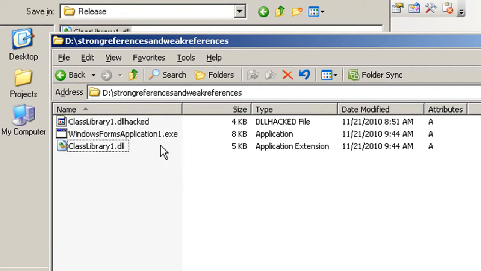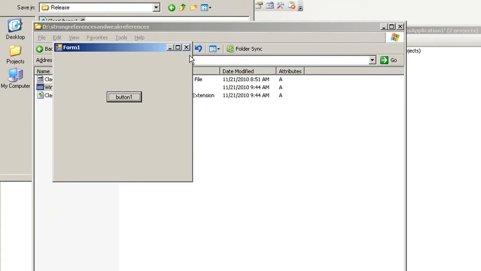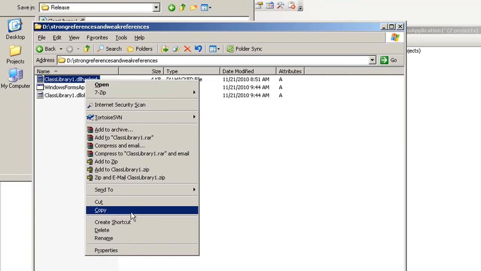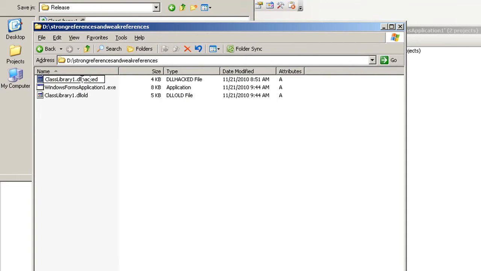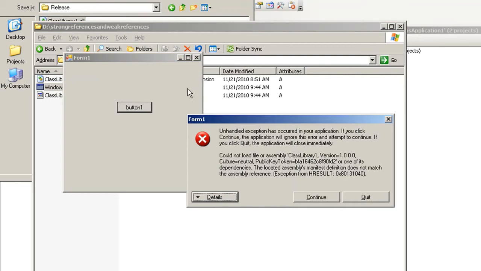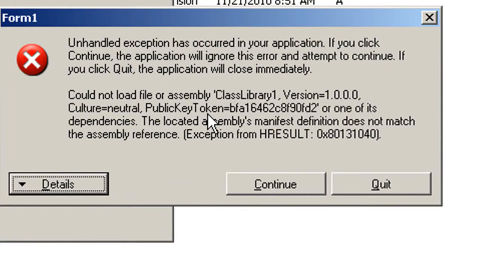Let's copy this. If you run this, everything will work fine, because this is your real class. Now we'll rename the strong name class to old, and we'll try to use our hack class which we had created previously. Let me rename this and now run the Windows form. If I click on the button, you can see that it says the public key token is not valid.